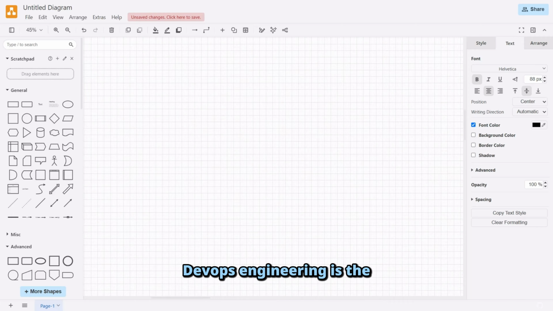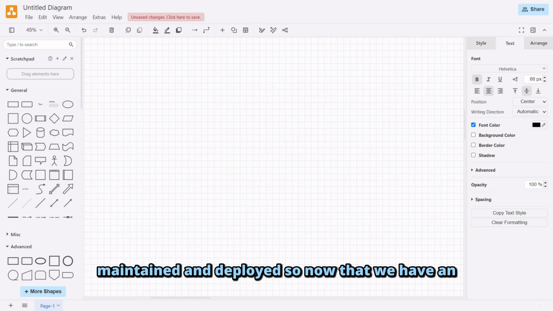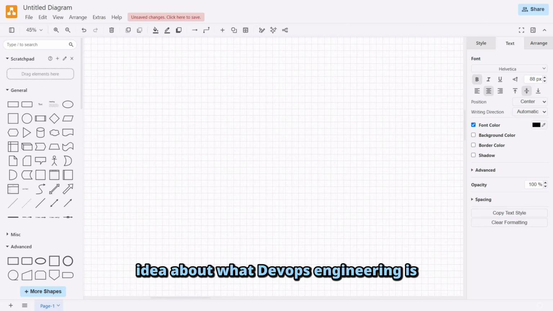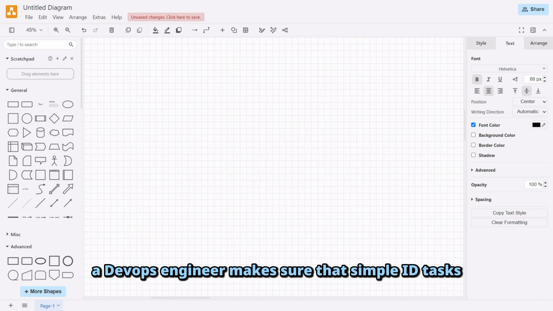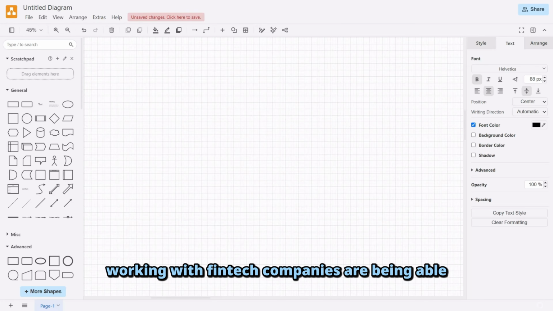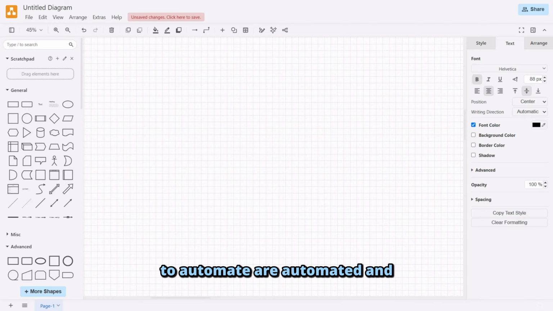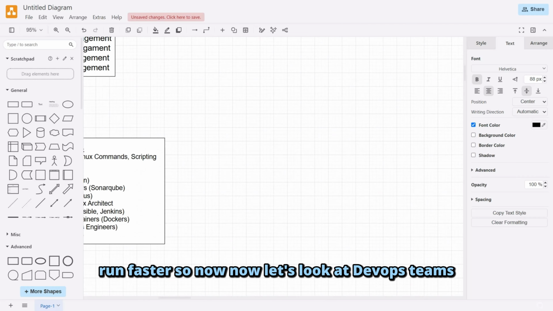DevOps engineering is the continuous improvement of how IT tasks and processes are developed, tested, maintained, and deployed. So now that we have an idea about what DevOps engineering is, we can understand what a DevOps engineer does. A DevOps engineer makes sure that simple IT tasks, when it comes to working with fintech companies, are automated and run faster. So now let's look at DevOps teams.